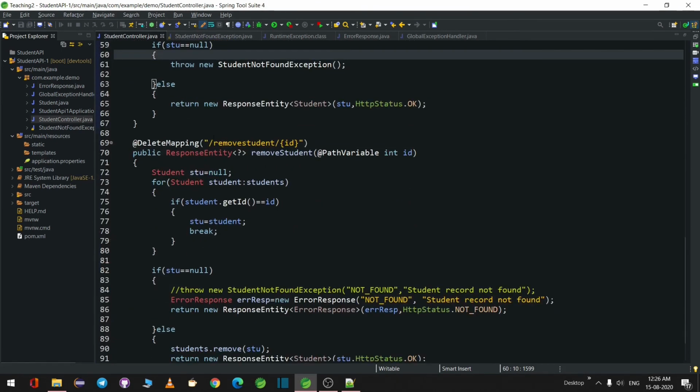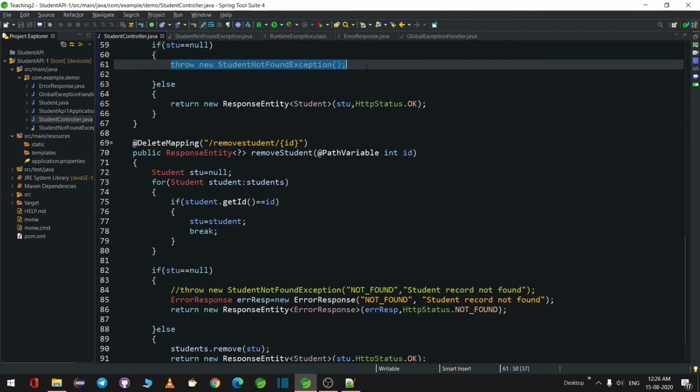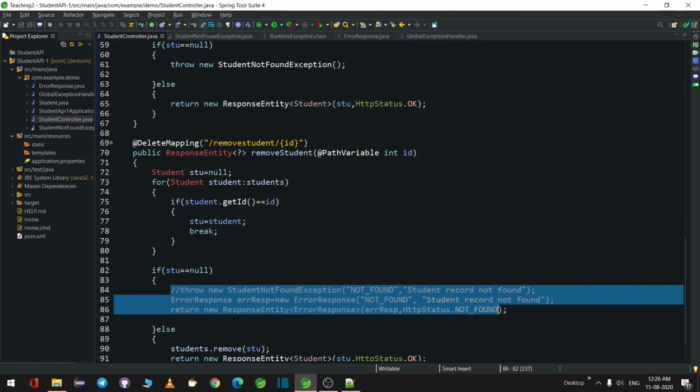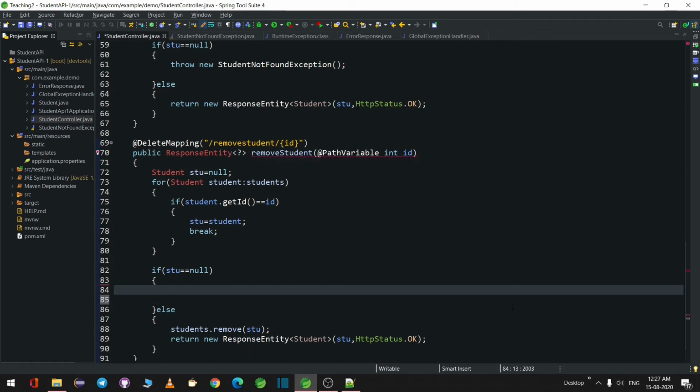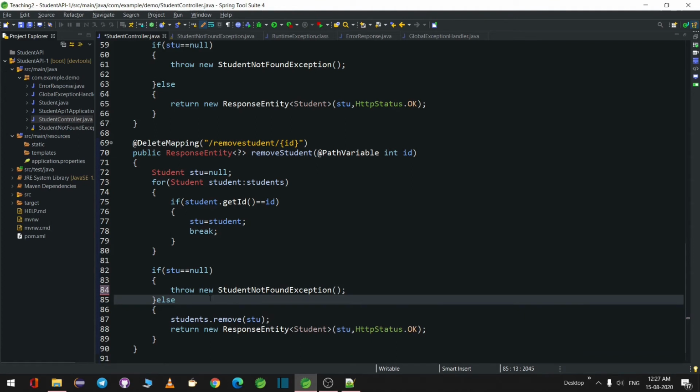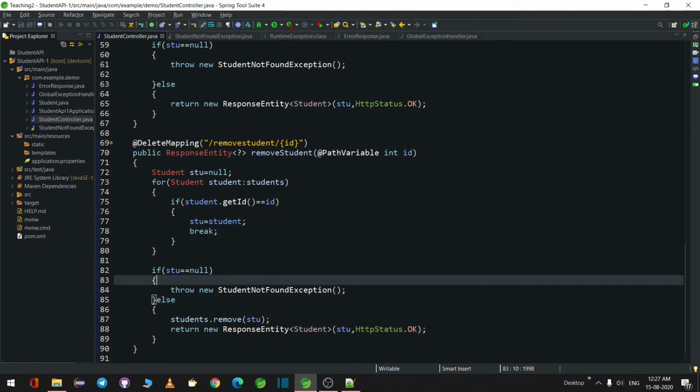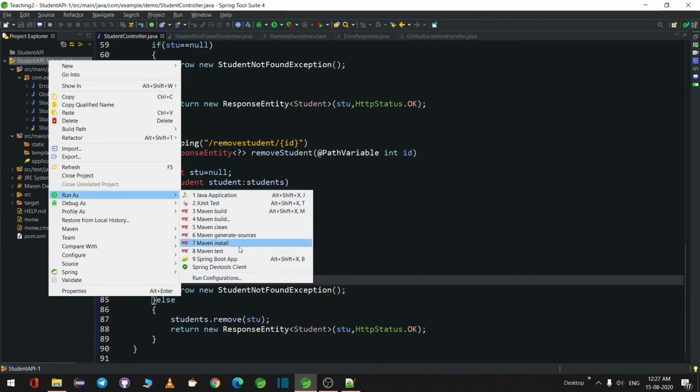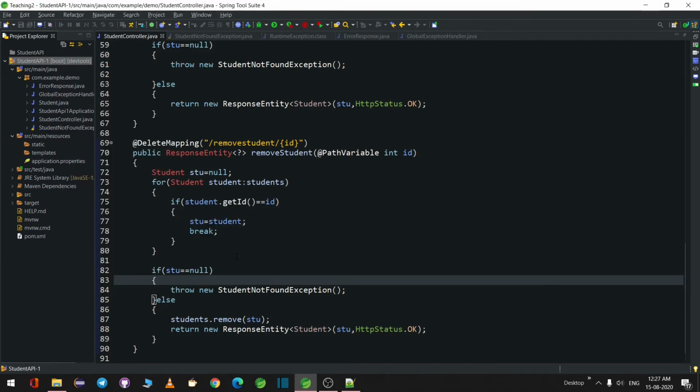The same way, we'll throw new student not found exception here. Remember, we have handled this in the global exception handler, so I'll just remove this. I'll say throw new student not found exception. Now we are done with everything. We'll just say run as Spring Boot app.